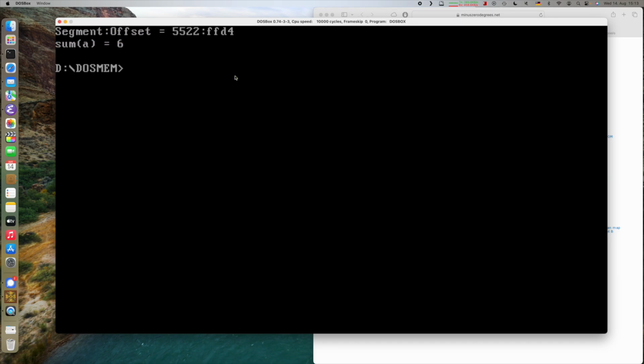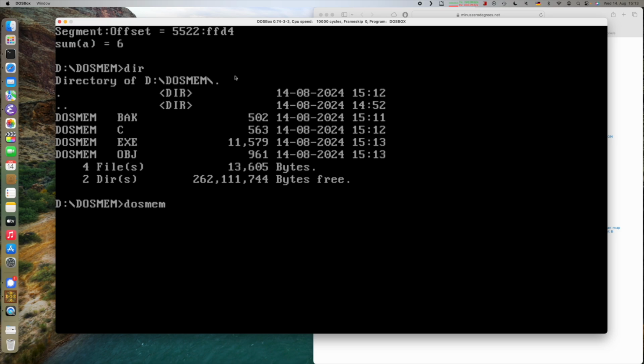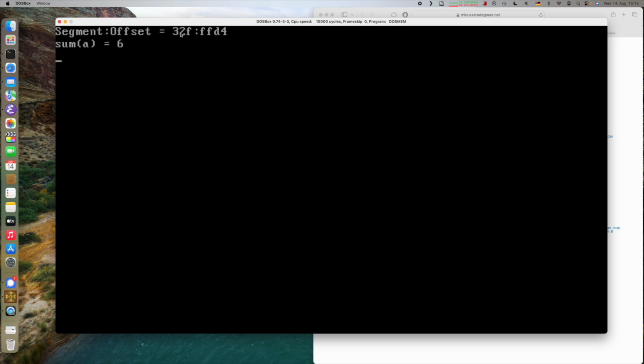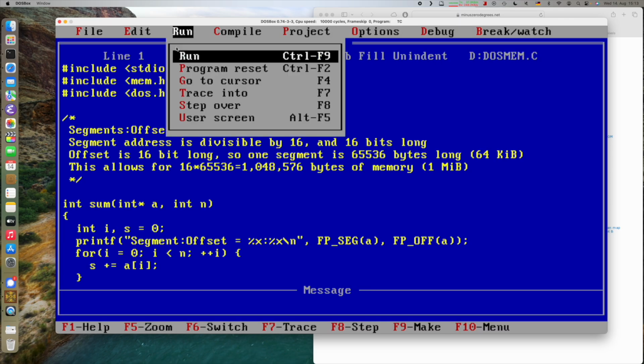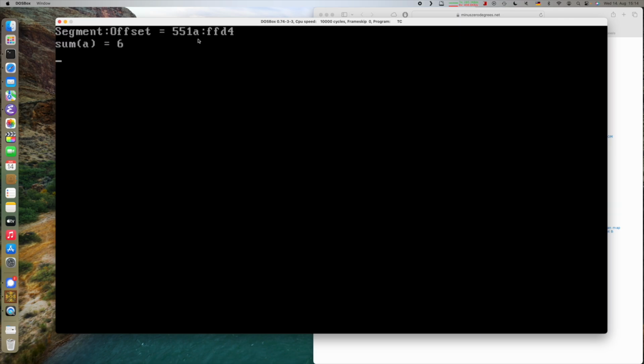Let's see if it's the same when we run this program directly from DOS. And indeed it changes because Turbo C is not loaded. The offset is still the same because the program is always loaded into a certain segment, but at the same offset. So the offset will always be FFD4 for this special variable, but the segment changes because now Turbo C is not in memory and we can load into a lower segment. Let's open this again. And just to prove it, if we run it again, we again have 551A and FFD4.